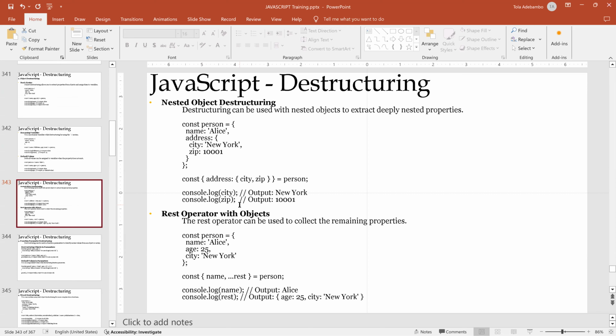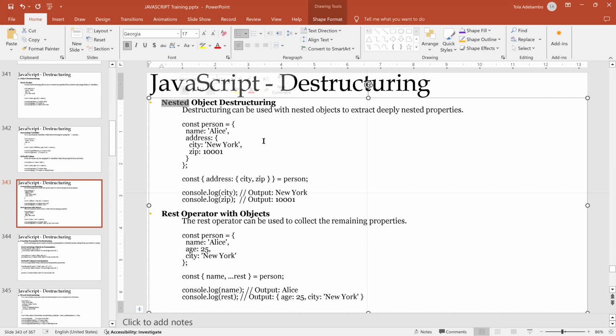So now, nested object destructuring. The jargon nested should not be new to you any longer. Nested object means that you have an object like this address. It's an object and you have it within a person object. So nested means something inside another thing. That is nesting. But in this case, it is an object within an object. So the address is a nested object.